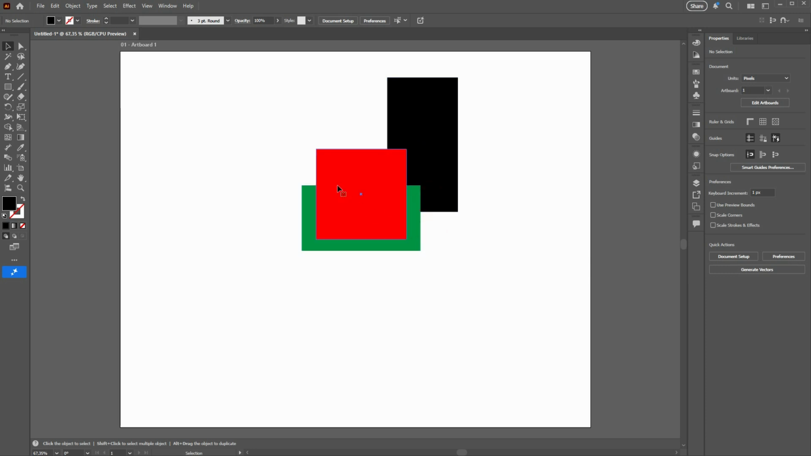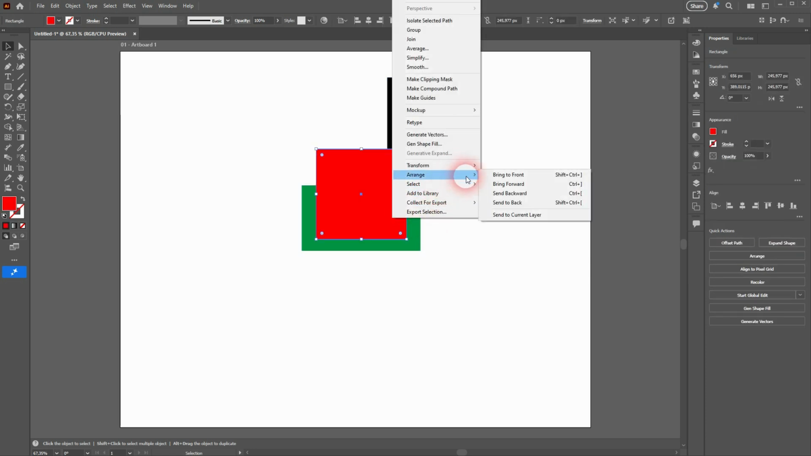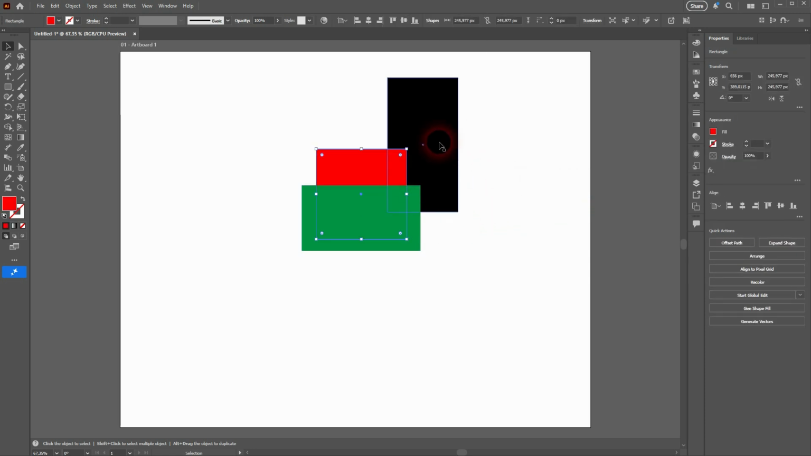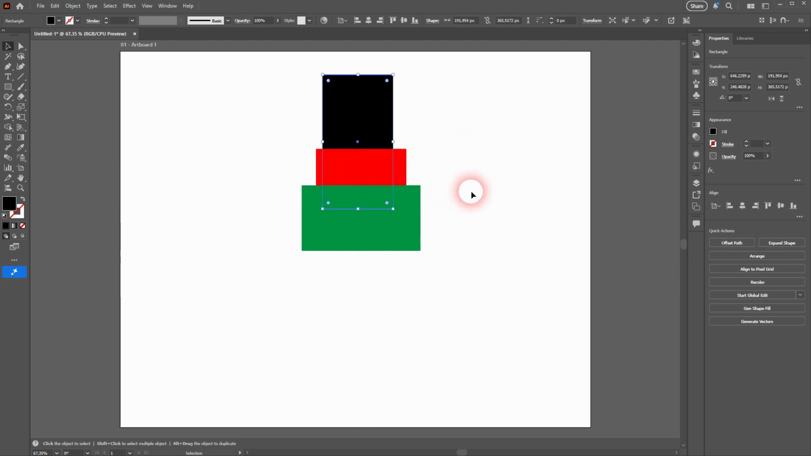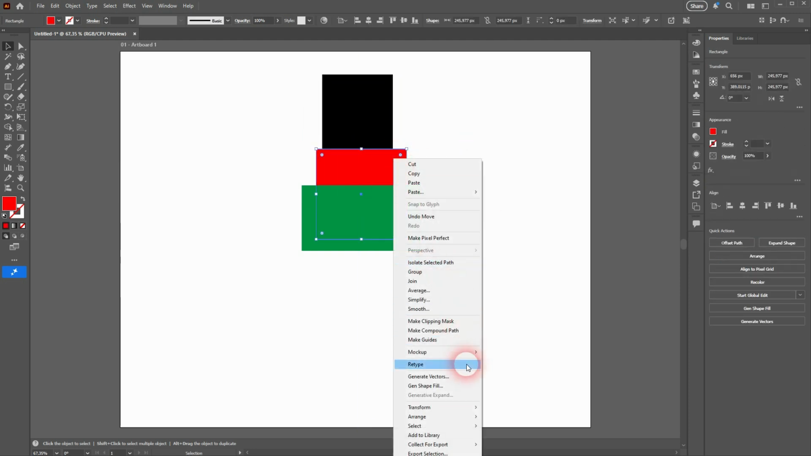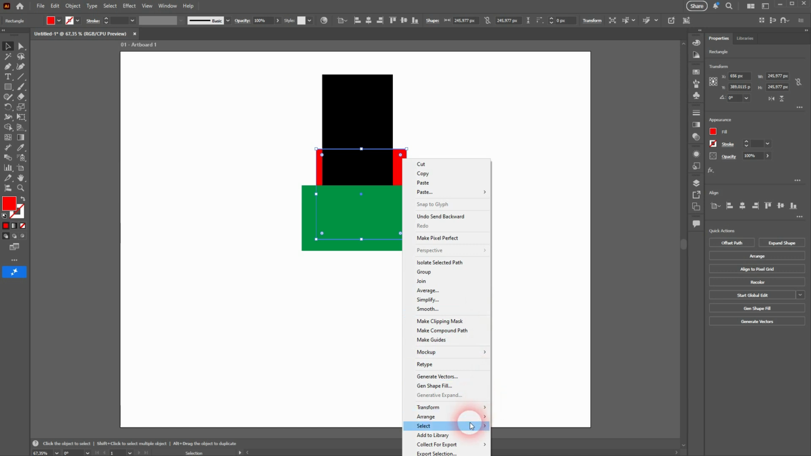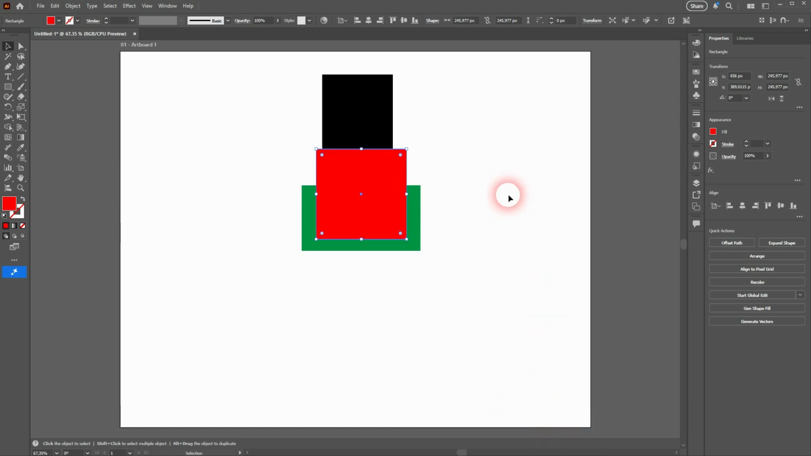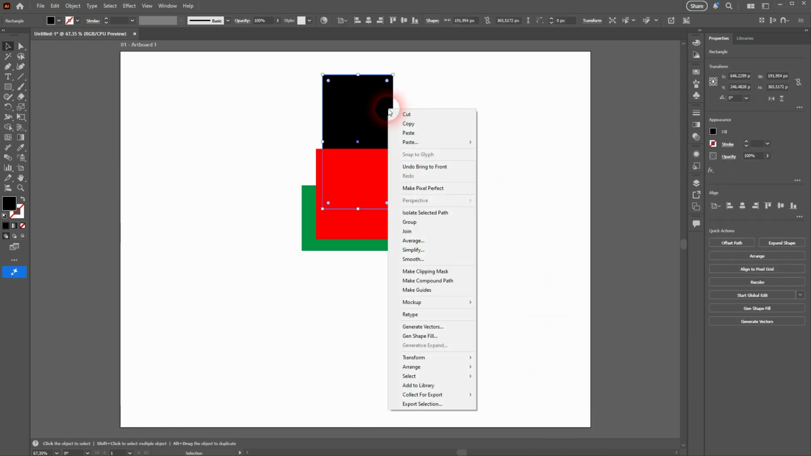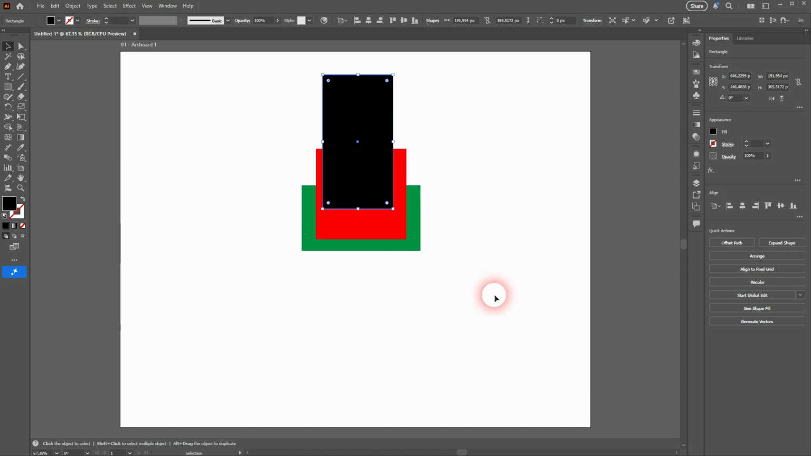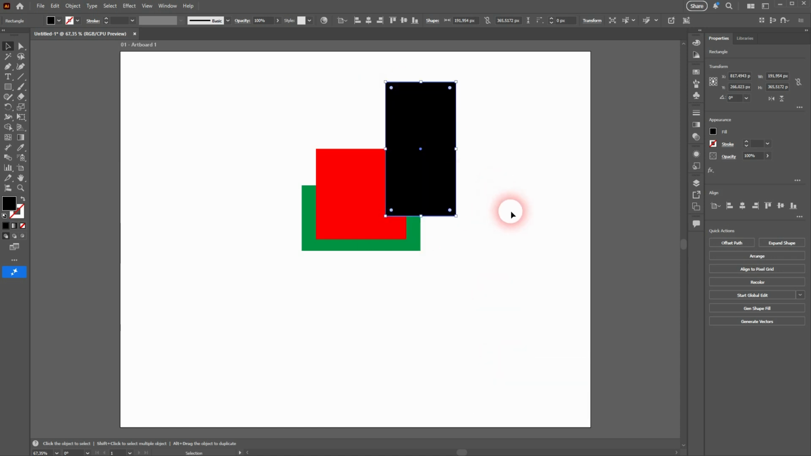We show that for the red one. Send backward brings it behind the green, but on top of the black. And send backward once more brings it also behind the black one. Same way works for bring to front. So here's a general bring to front, which puts it to the top in the hierarchy. So the red one is now on top of it all. Now the black one.